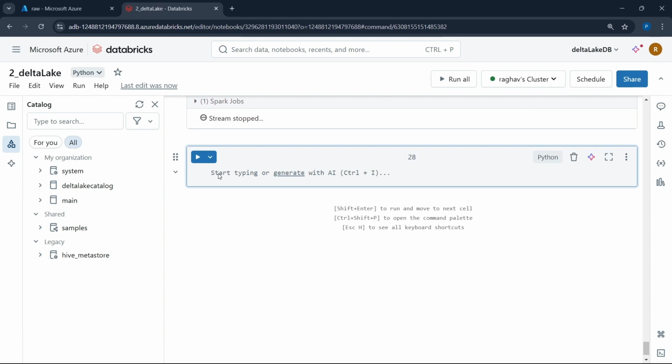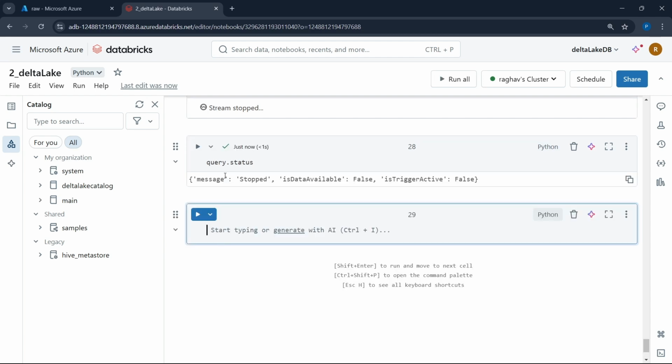Now the next thing we want to do is monitor the streaming query. We can monitor the progress and the status of the streaming query by checking the status in Databricks. So let me give the command. The command is pretty simple. We have to give query dot status and run this. Our data has already been stopped, so it will give a false result. But if you have continuously streaming data, you can get the output here as well.